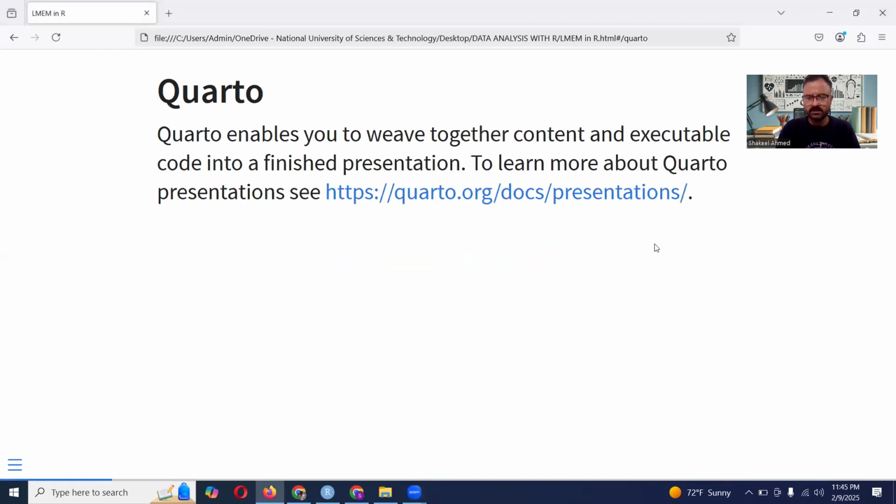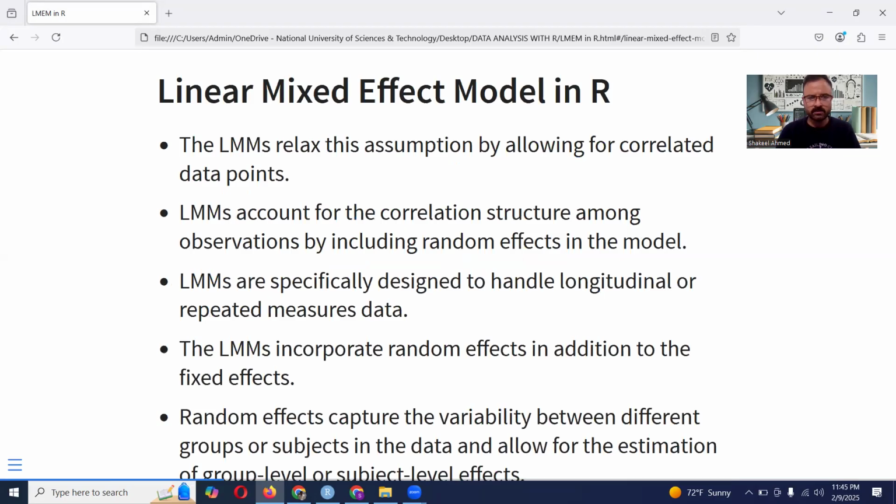This is a slide I have created through Quarto. That's why I just mentioned it. So linear mixed effect models are basically the alternative to classical linear regression models, where the error terms are correlated.